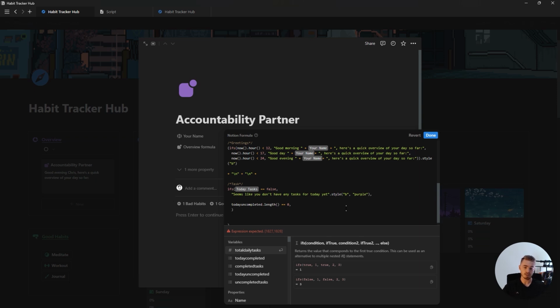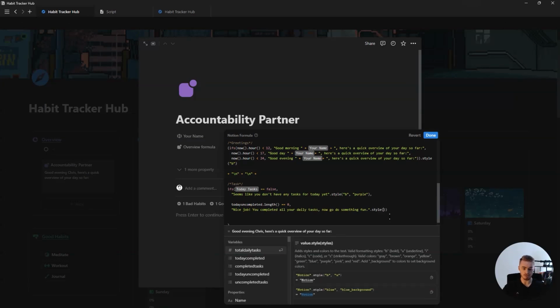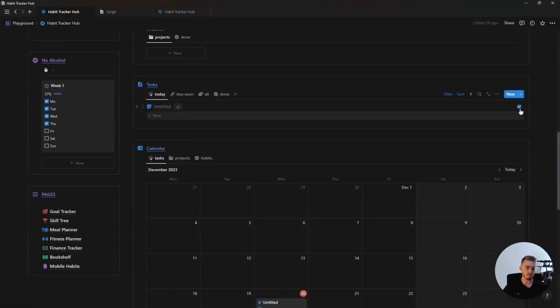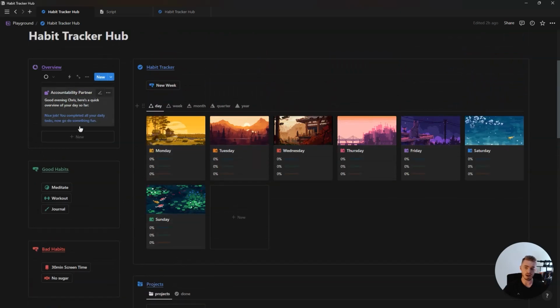So for our text, we're just going to press Shift Enter and then inside of quotation marks, just add text that says, "Nice job, you completed all your daily tasks. Now go do something fun." And then what you want to do is just add a style function at the end and then make it bold and then also make it blue. Now if I click on done and go down to the task section and complete our daily task, then you'll see our text will now show up on the accountability partner.